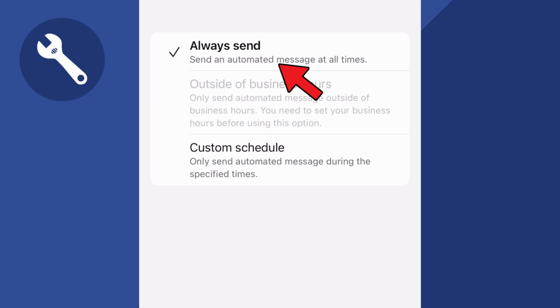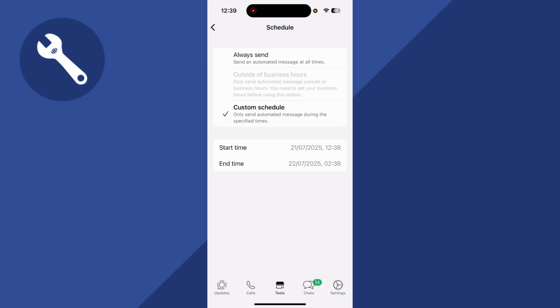You can always send automated replies no matter what time of the day. You can choose to send automated replies outside of your business hours. Now, these hours you'll need to set up in your WhatsApp account in order to be able to use this feature. And you can also press Custom Schedule, and you can set exactly the date and time that you want to be sending these automated replies for.